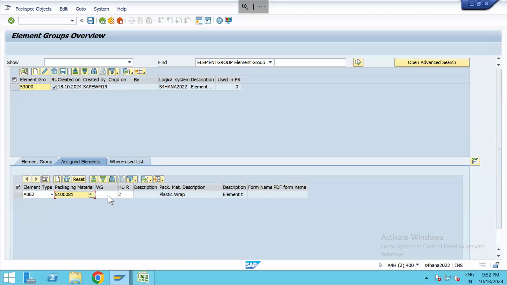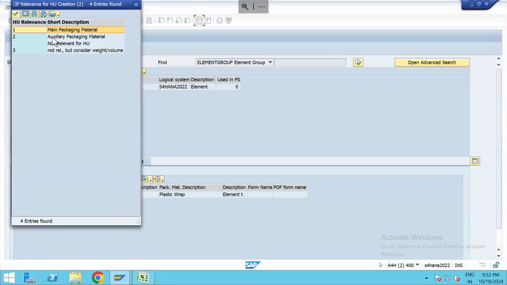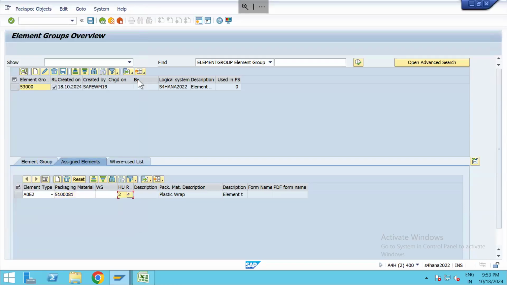Sorry, before defining the element group, I should have created the work step also. Okay, fine, then let it be. I will create it and I can assign it here later on, or during packaging specification creation also I can do that assignment. Handling unit relevance 2 means this is auxiliary packaging material. Okay, similarly, I'll add this.